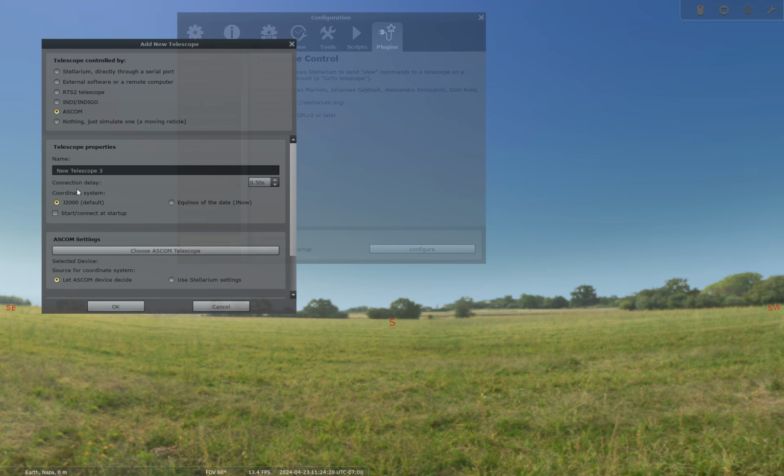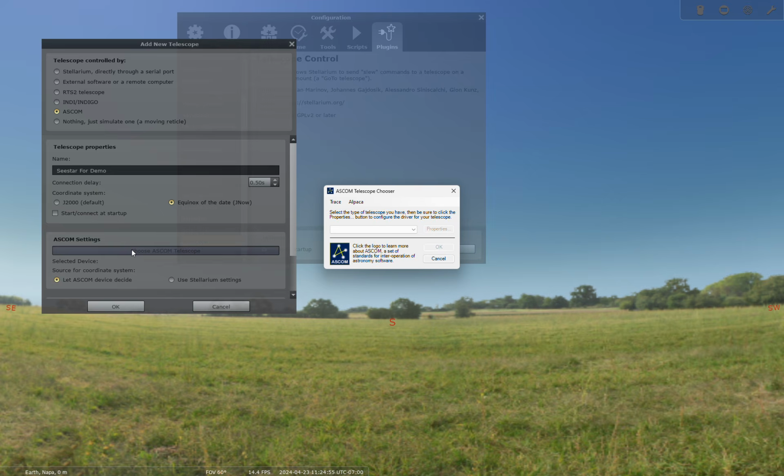So to do that, before we do, let's name this. Let's say this is my Seestar. It's called Delta for now. Seestar uses the JNow coordinate system, so make sure you have that. It's JNow. I'm going to go ahead and choose it.